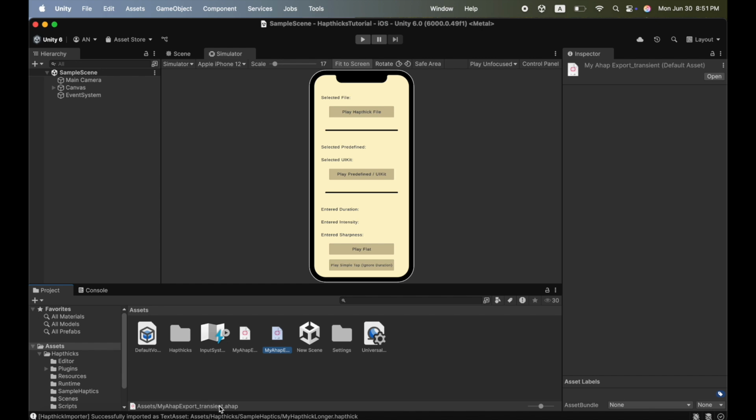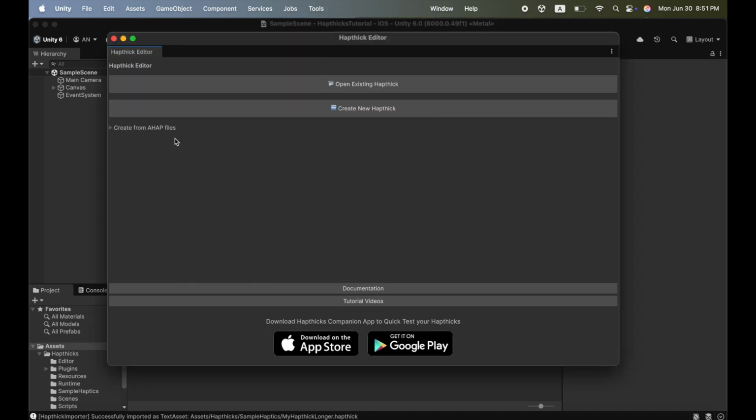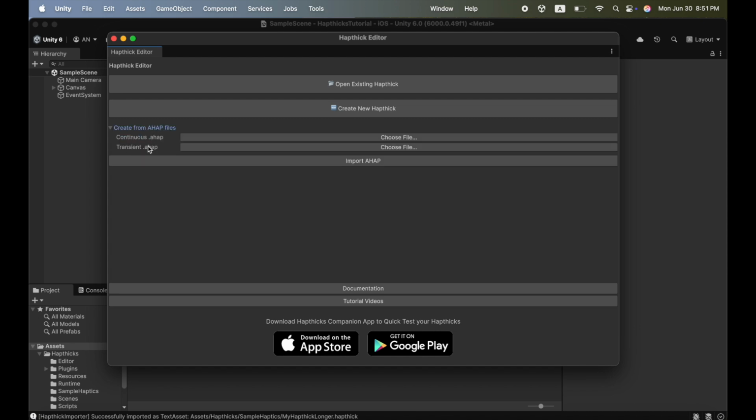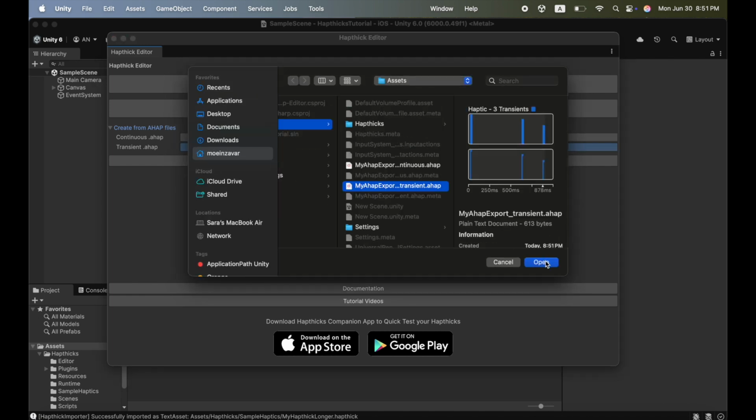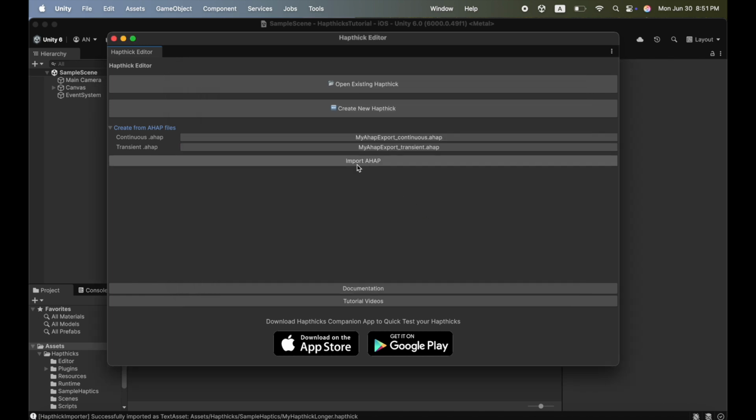Now let me show you how to import Ahap files. First, let's open the Hapthick Editor again. Now here we can expand the Create from Ahap Files section. Here we can select our continuous and transient files and click on Import Ahap.